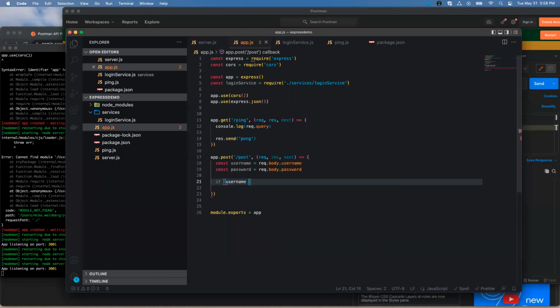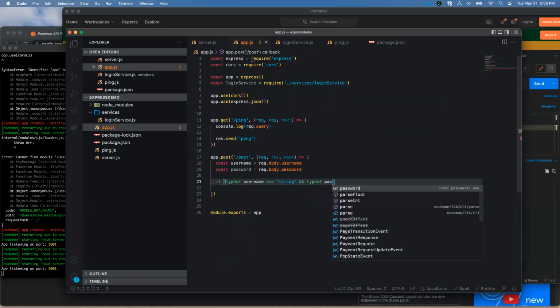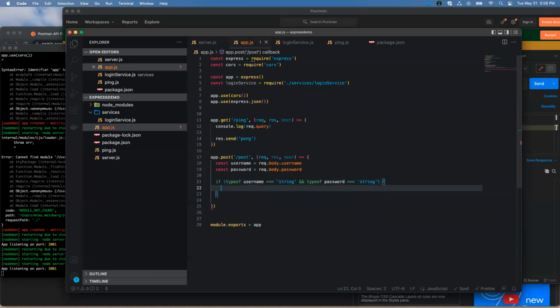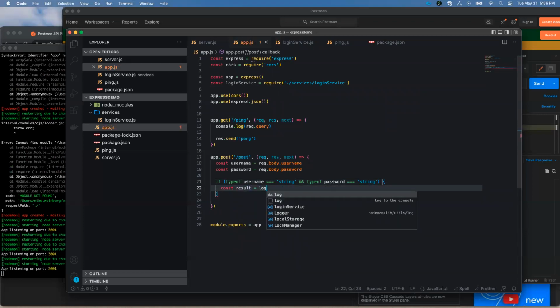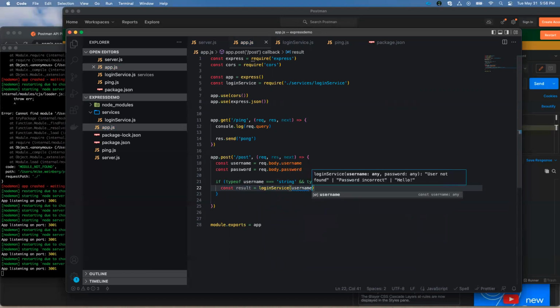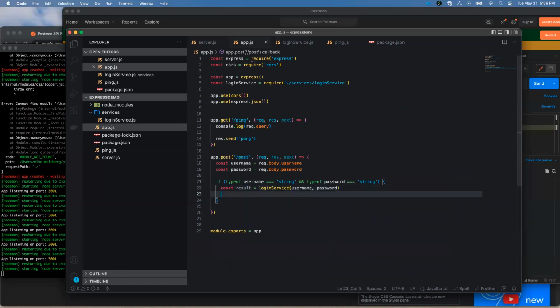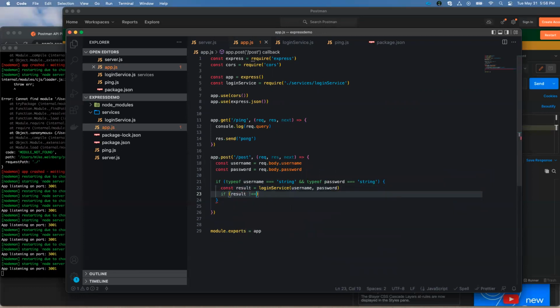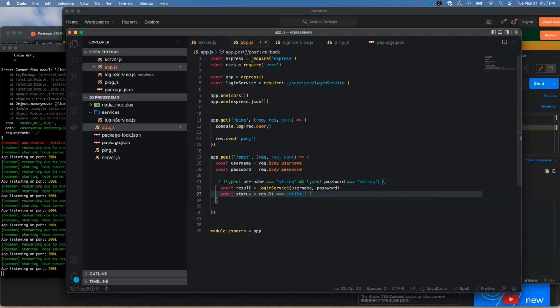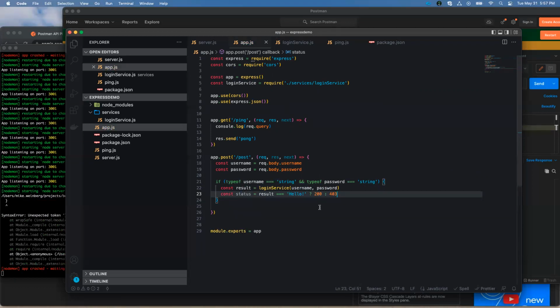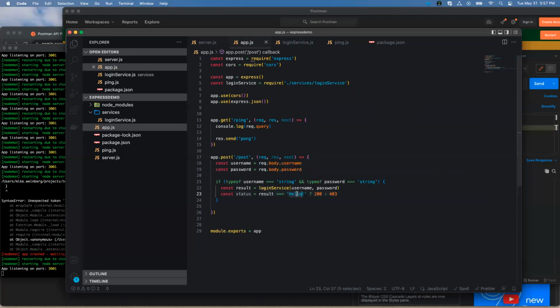So if username, or type of username equals string, type of password equals string, then it'll run the login service with the username and the password. And depending on the result, actually, I'm going to do this. Const status equals result equals hello, 200 or 403. So if the result of login service is hello, then it's going to return a 200 status code. Otherwise, it's going to be a 403.